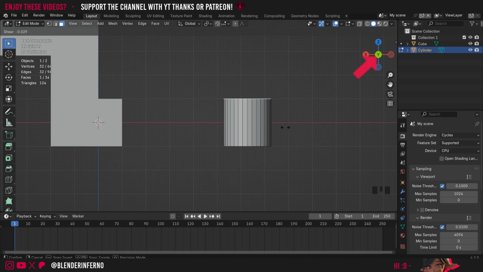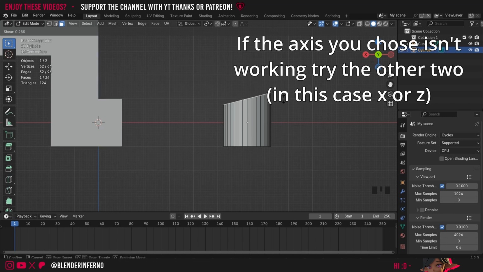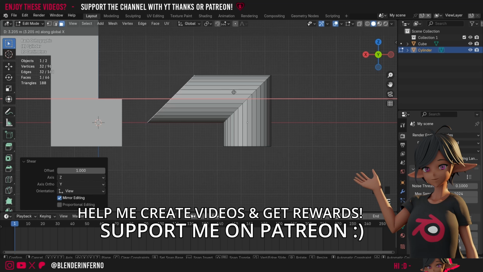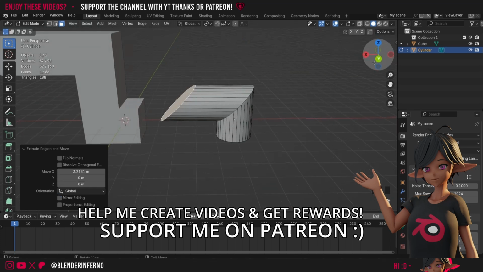Since we're viewing it from the Y axis, I can just press Y. Now you notice the shear works properly. I'm just going to type in the number 1 and press enter. Then I could press E and X, for example, and start making a kind of pipe shape here. So yeah, a really simple but handy tool to have in your modeling tool belt for modeling in Blender.